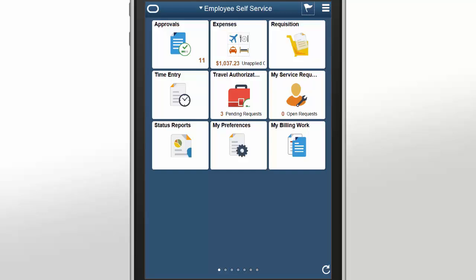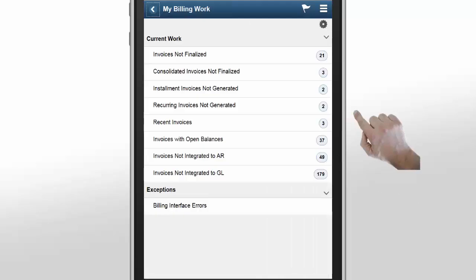For FSCM Image 18, the Billing Work Center is delivered in small form factor only and requires PeopleTools 8.55. The My Billing Work tile can be added to any homepage. The My Billing Work page provides an overview of work and exceptions for billing managers and operational leads. The numbers next to each work category tell you how many transactions need to be reviewed.